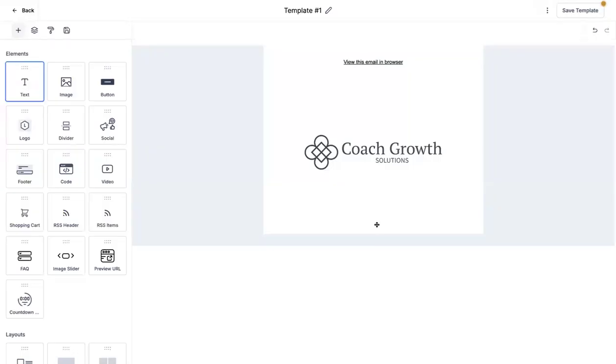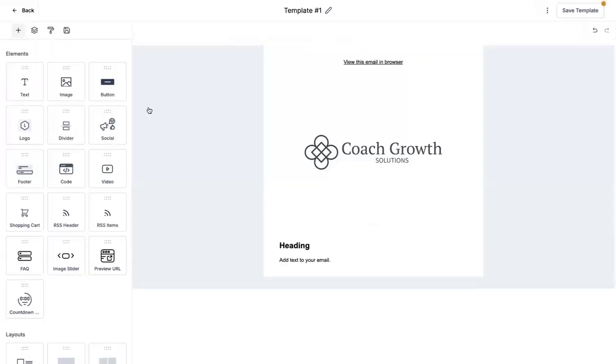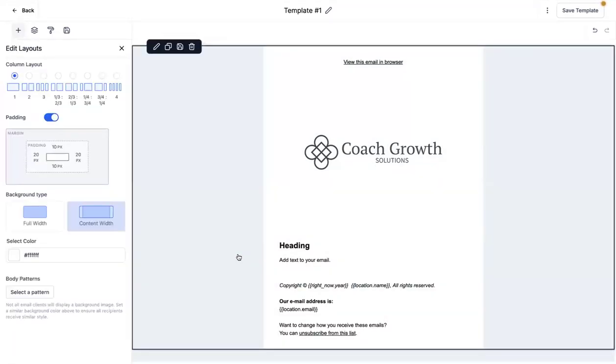Then I'm going to drag and drop this text area. That'll be my meat and potatoes. And I'm going to hit X. And then I'm going to drag and drop this footer. Okay? So now you see we have the basis of the average email that you may get from any company.